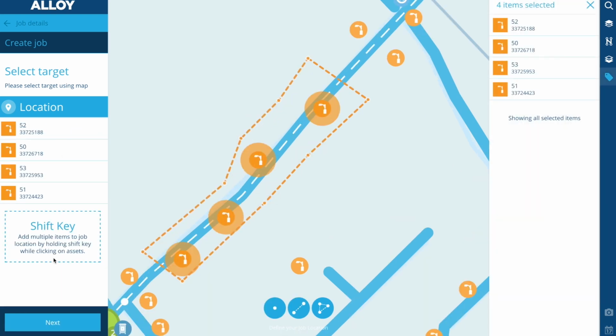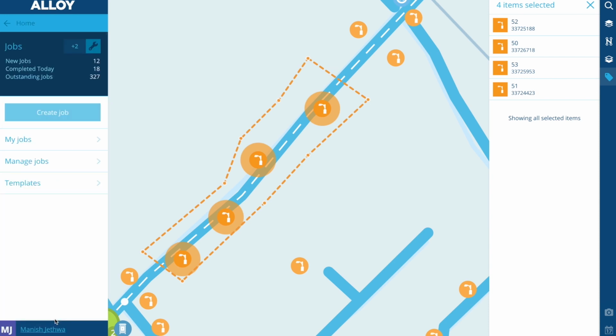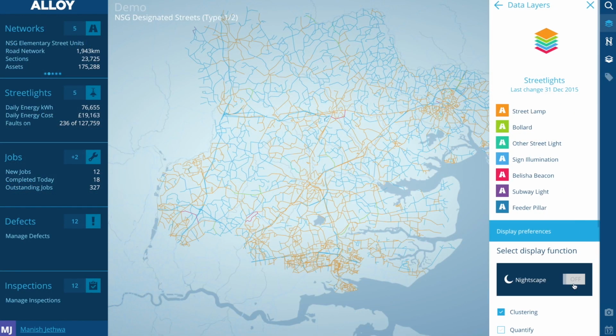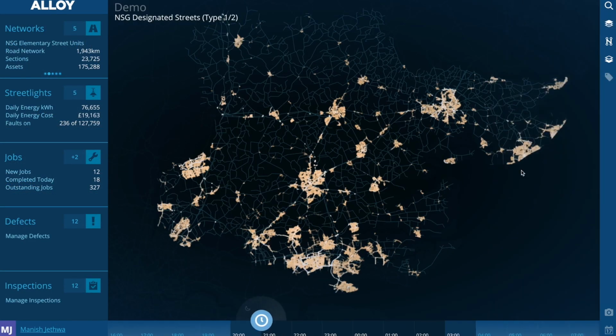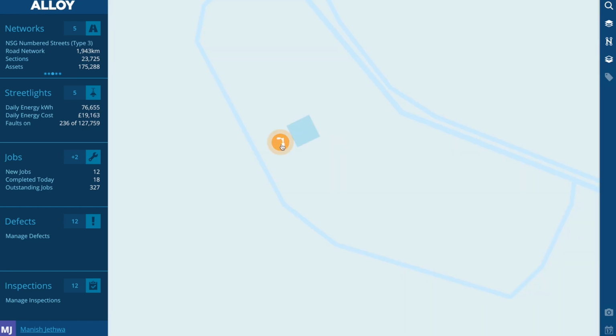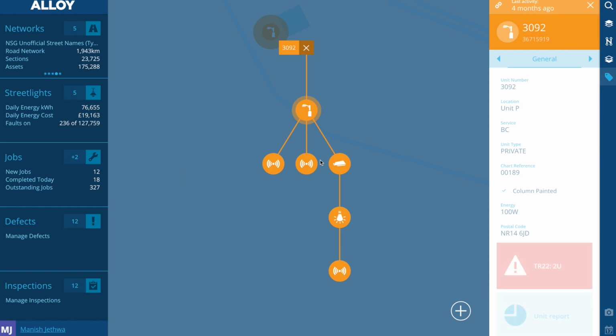PolySelect allows activities to be created against multiple assets at once and the easy creation of projects of work. Alloy uniquely offers street lighting visualization with Nightscape, allowing you to quickly see lighting types and profiles. Sensor and control components can also be added to your assets, allowing you to gather data and control them directly.